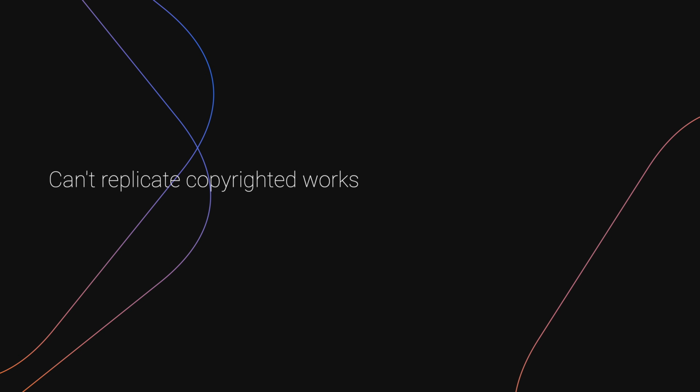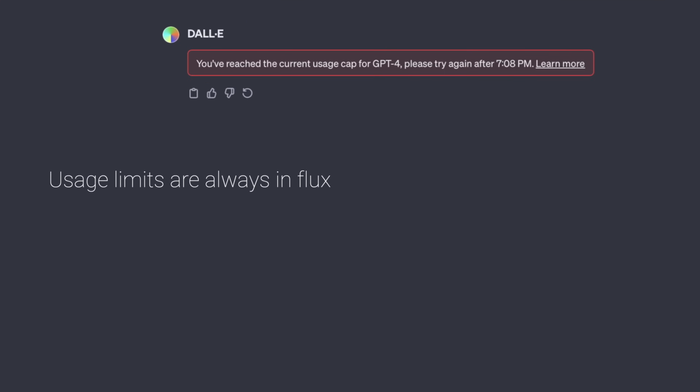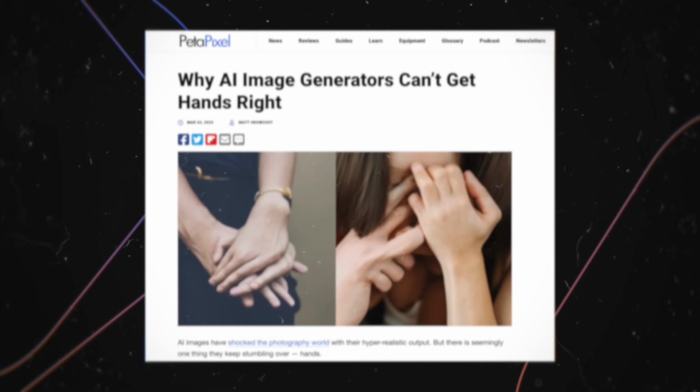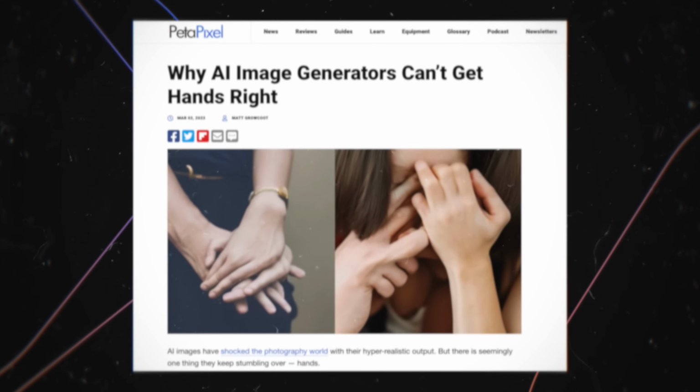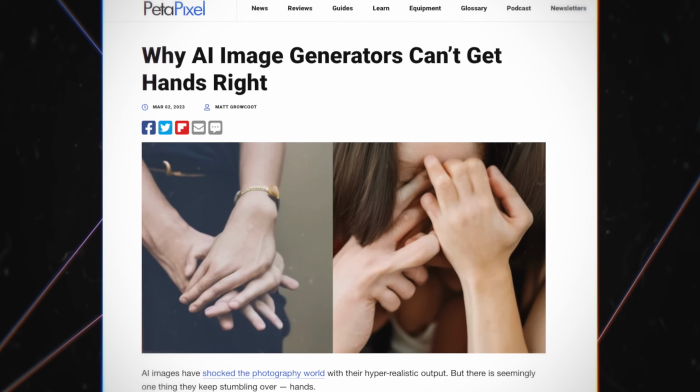Speaking of copyright, DALL-E won't let you replicate any living artist's work as it is protected by copyright law. Though of course, some people with very creative prompts seem to be able to get around this, but it does seem OpenAI is increasingly clamping down on those generations. However, anything in the public domain, such as Starry Night, is fair game. Also, beware of DALL-E's limits as these are constantly evolving. And lastly, when DALL-E emerged into the public sphere, hands were its kryptonite. While they've come a long way, if you do generate images that feature fingers, be sure to vet them to make sure they look like human hands.